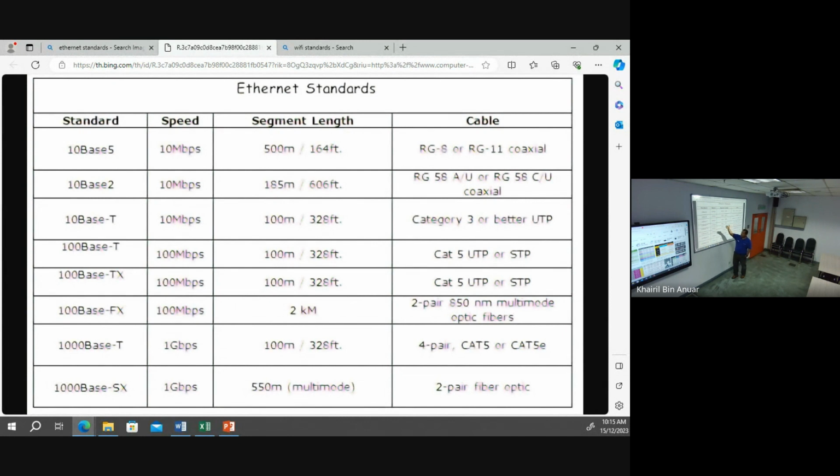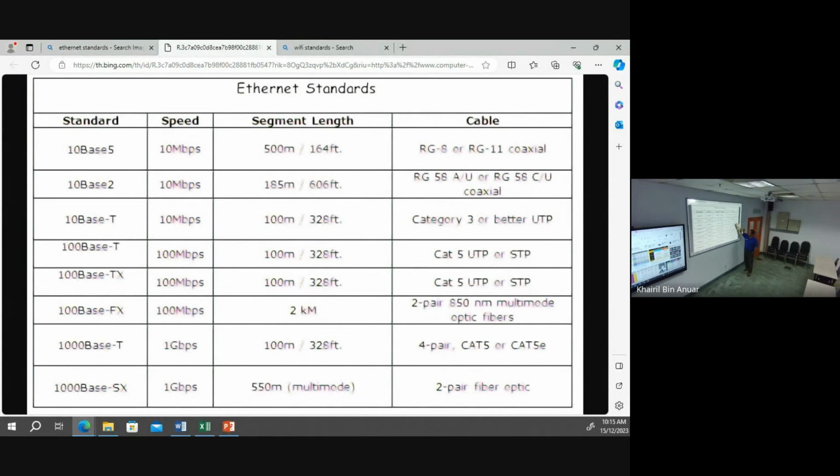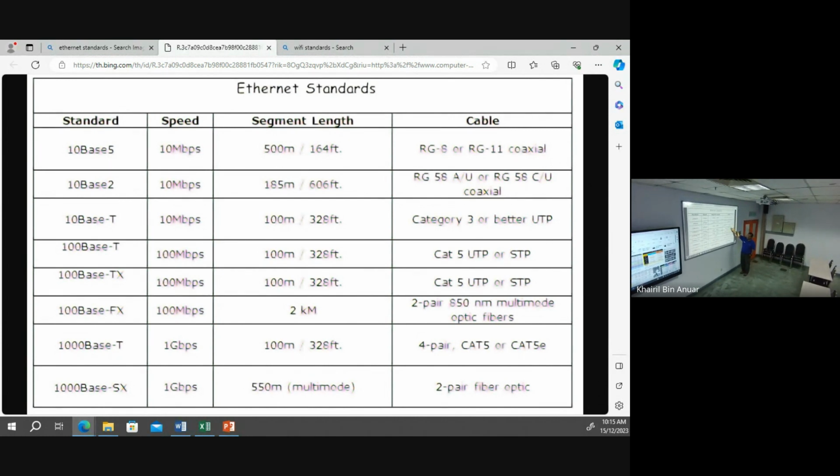But the rest will be representing, like, the T will be based on what we call UTP cable, twisted pair. So T is twisted pair and TX is also a twisted pair, whereas FX represents that you are using optical fiber. Then you have SX, which is also optical fiber. This is for short distance.